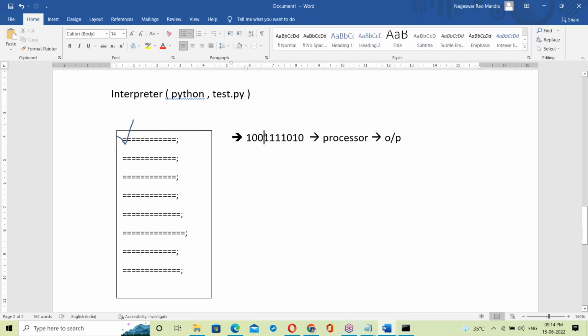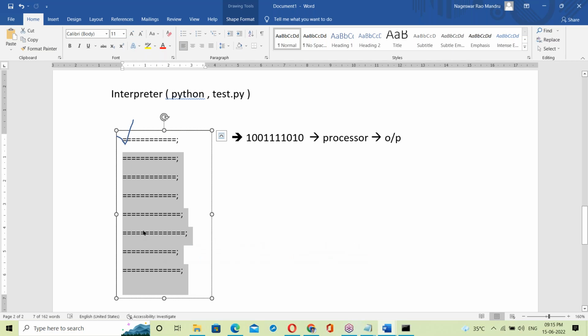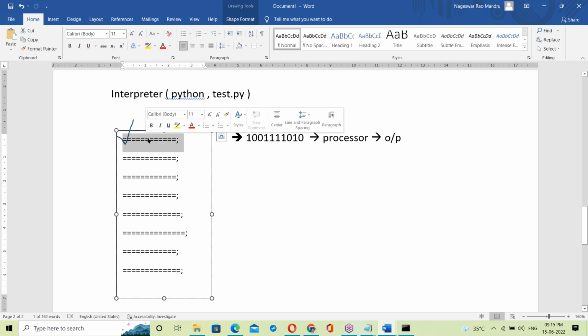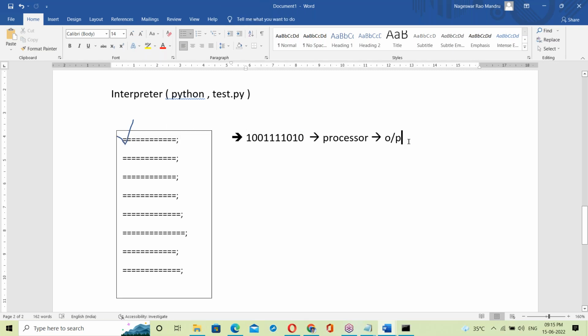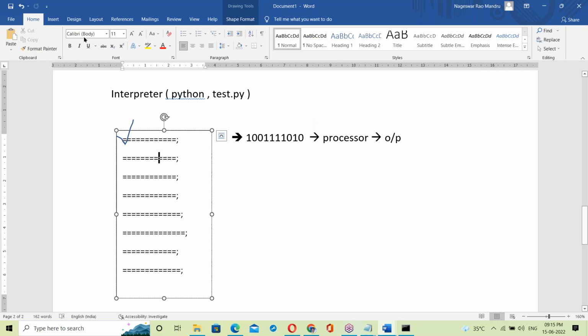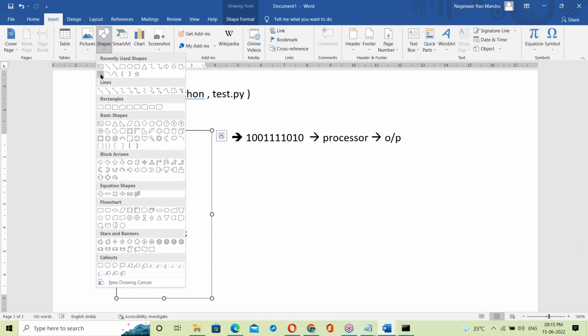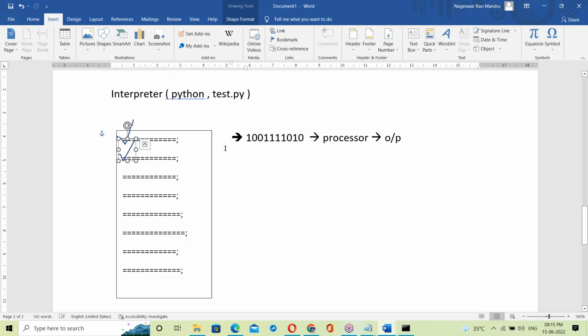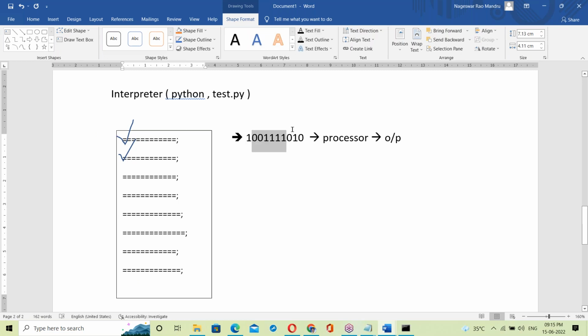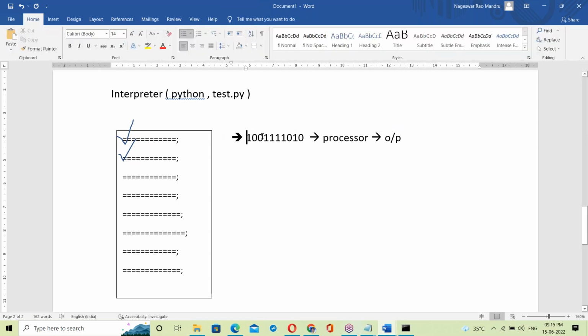It simply converts into binary code and gives it to the processor, generating output. The next coming lines may be right or wrong, but the interpreter never thinks about the next lines. Not only the Python interpreter, any interpreter never thinks about the next statements. Suppose that statement is correct, it converts into binary code, then executes. After that, it checks the next statement, the second statement. Suppose the second statement is also correct, the same thing happens: it converts into binary code and gives it to the processor, generating output.